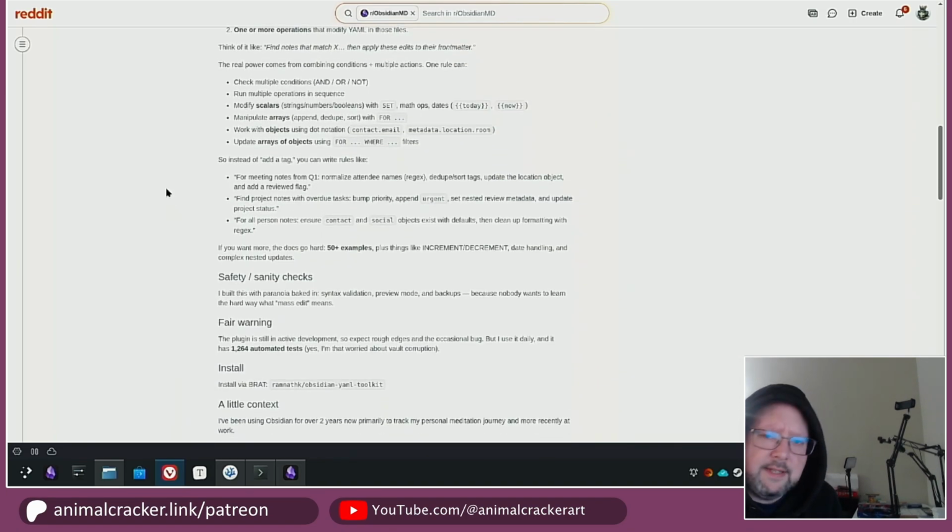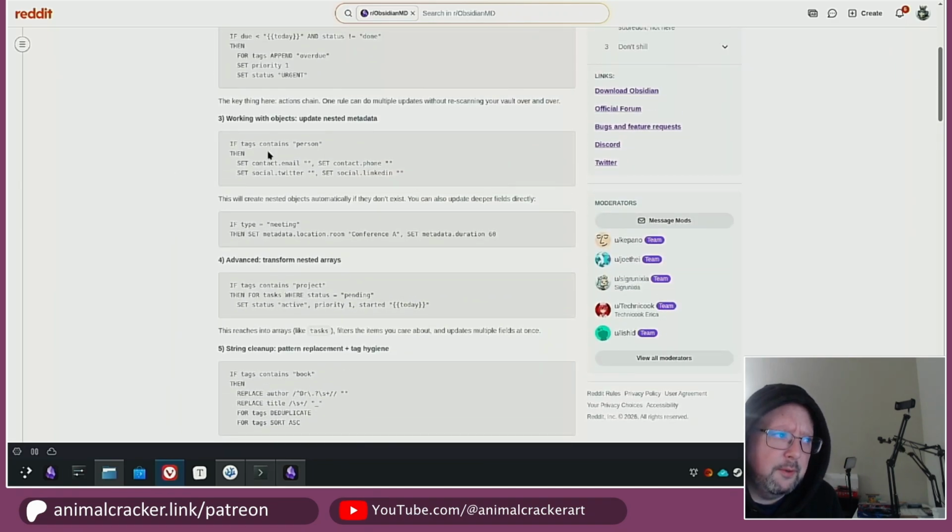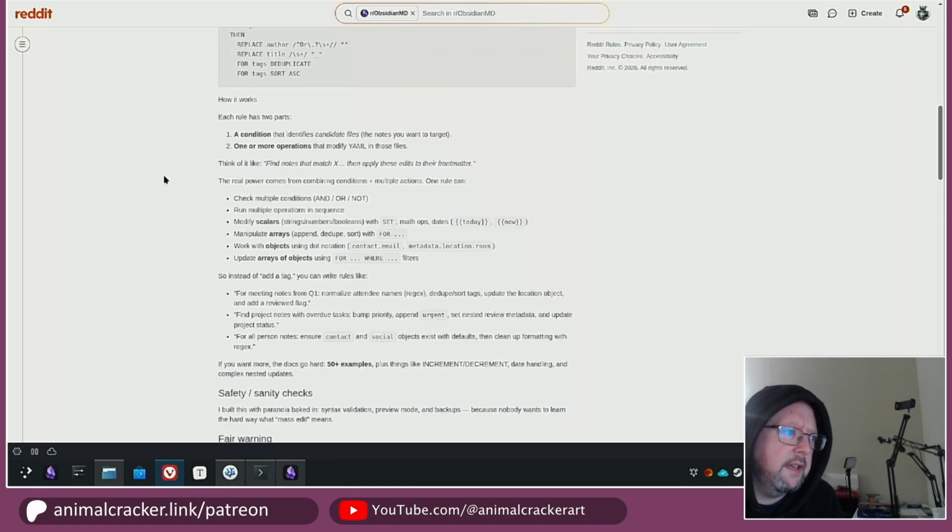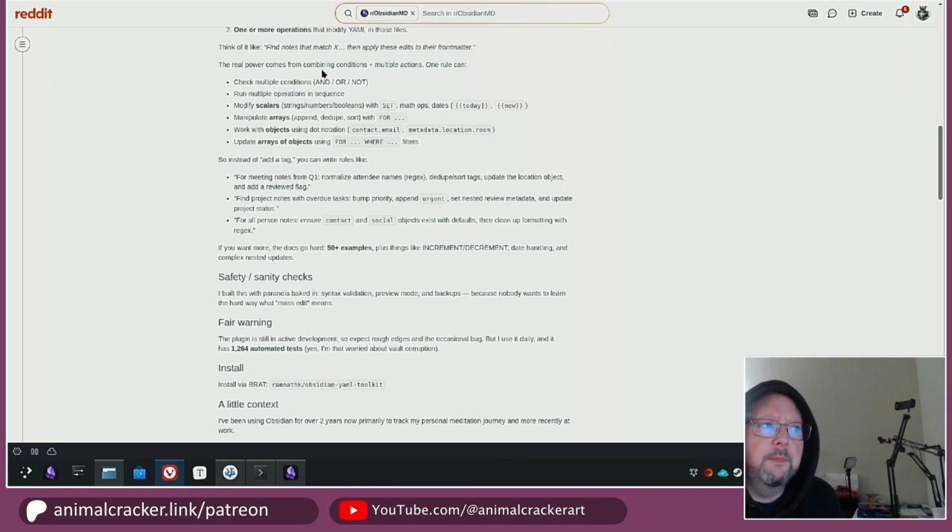The way it's actually done in the plugin, though, is even simpler than this. So I'll show you that in a second. So the rule power comes from combining conditions and multiple actions. One rule can check multiple conditions with and, or, not, run multiple operations in sequence, modify strings, numbers, and booleans with set, math operations, work with dates, manipulate arrays, work with objects using dot notation like contact.email, metadata.location.room, etc.